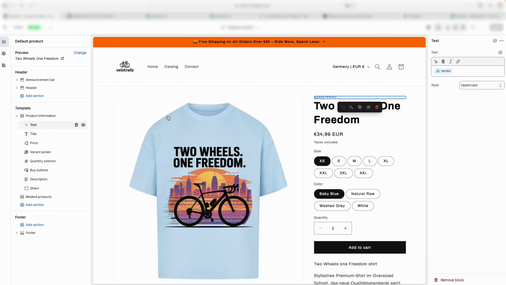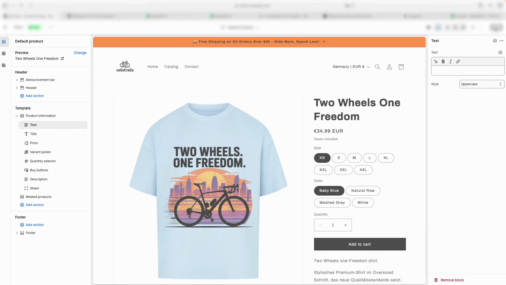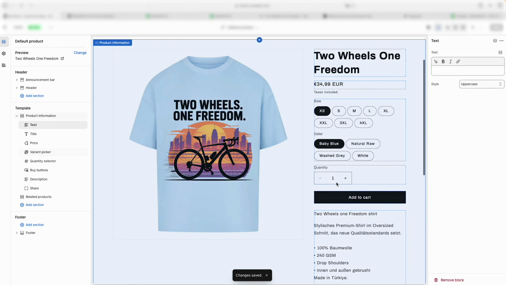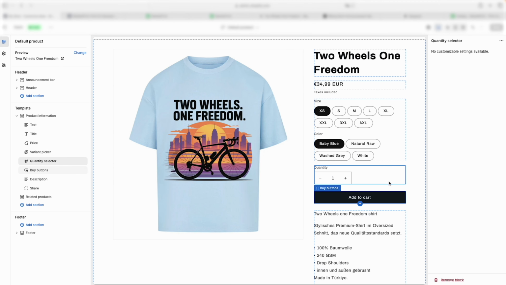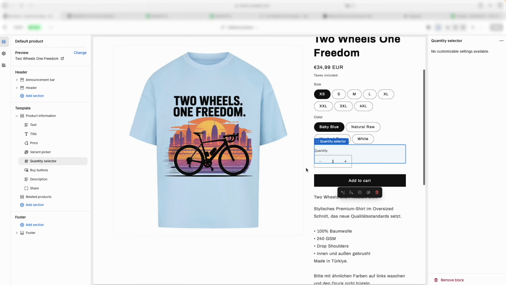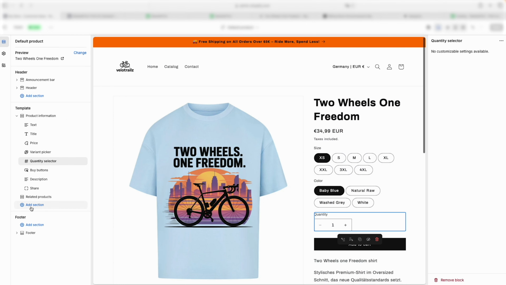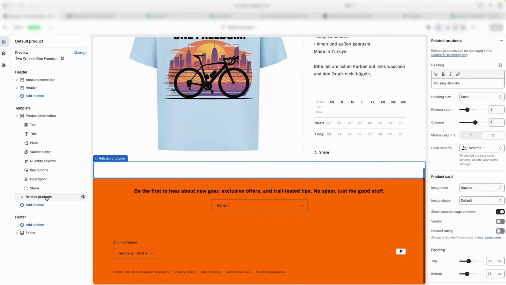The same with here. In my opinion, just delete the vendor, because it's not that important that Market Print is producing them. So you have the title here, you have the prices, taxes included, the sizes, the color, the quantity. I'm not sure if you want this one in here, otherwise just delete it. You have your text, you have your sizes, and that's it. You have the product recommendations here as well. If you upload more products, you will see more recommendations in here.